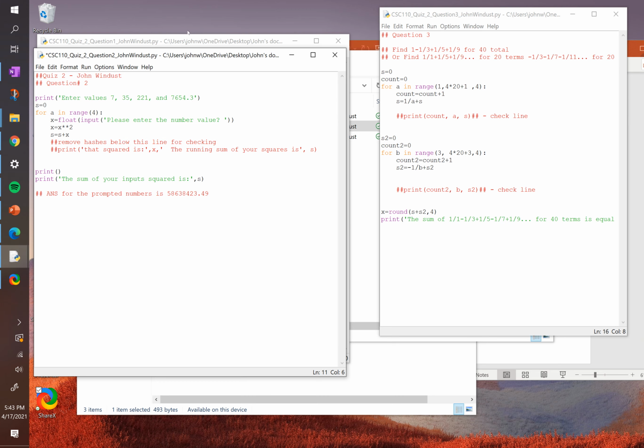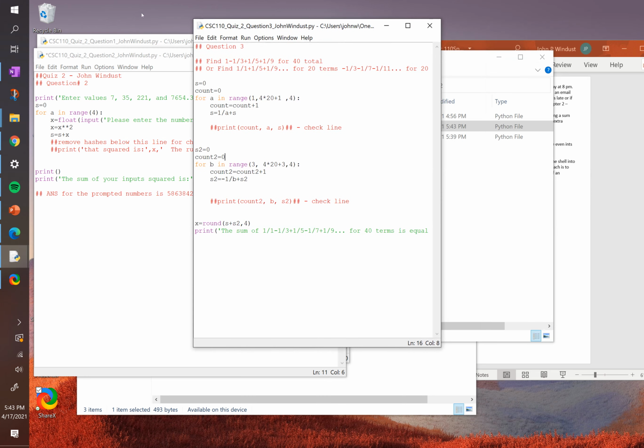Okay. Now question 3. Question 3 had 2 options. We could have done an n times a negative 1. That would flip the sign back and forth for 40 terms.